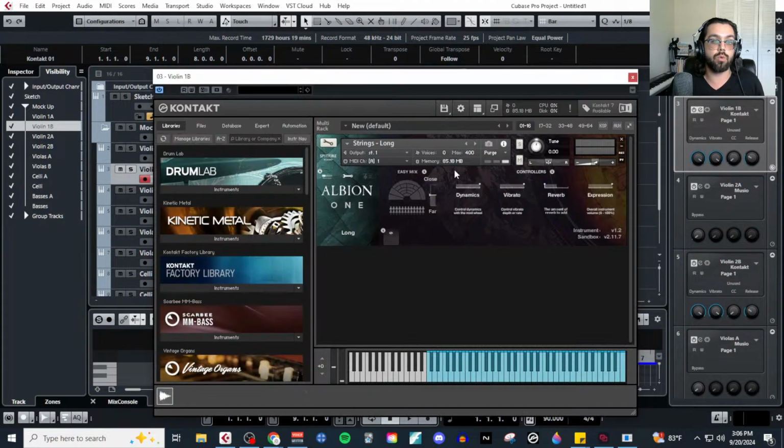So I use Albion 1, which is just an ensemble of all of them being played at the same time instead of the individual sections, as a little bit of a glue to add just a little extra connectivity.